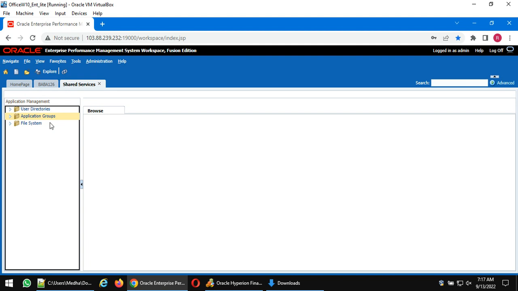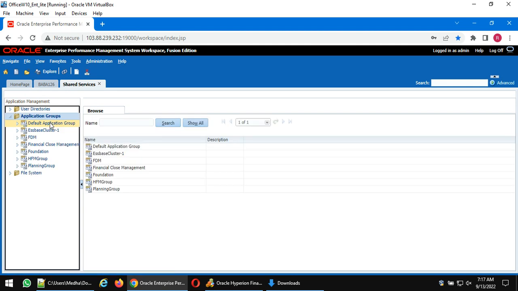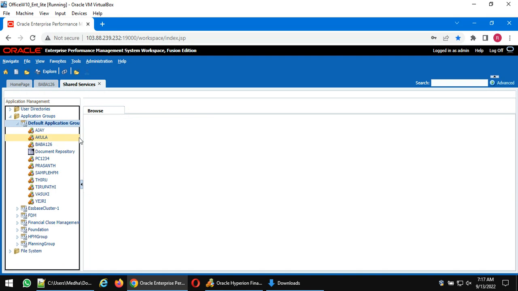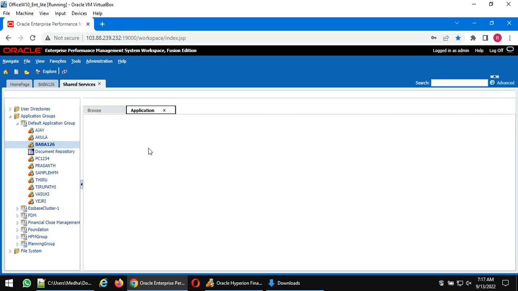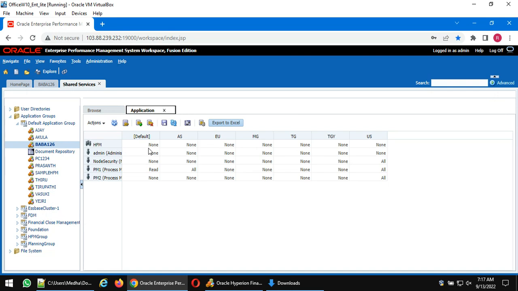Expand application groups. Expand default application group. Right click on application and click on assign access control. See this one. You don't have right to do this one. So right click on application and click on assign access control.